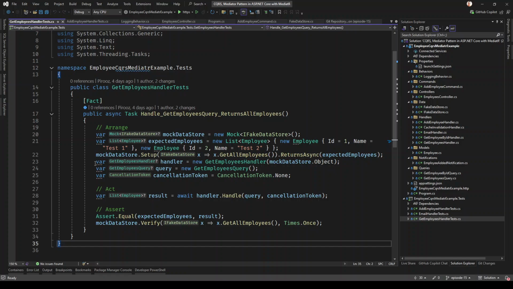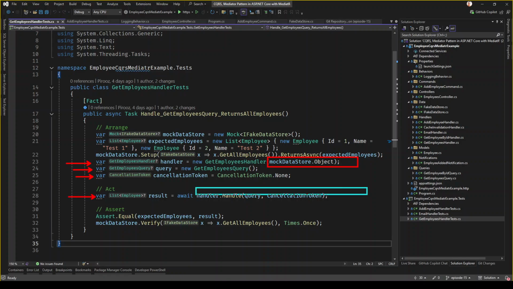And then as before, I am going to create our handler. I'm going to pass in the mock version of my data store. I'm going to create my query and my cancellation token. I'm going to handle the query, and capture the result that this handler returns inside of this object, which is a list of employees. And then I am going to assert that the expected employees is the same as the result.